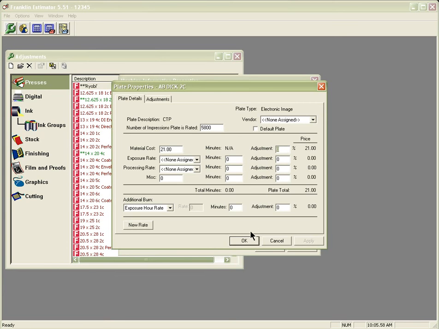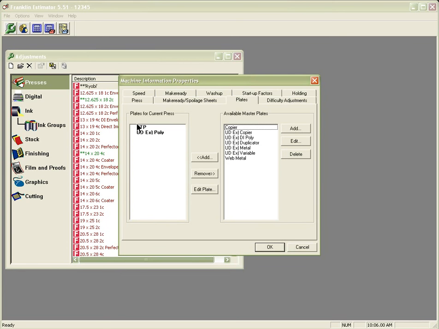Once you put your cost of your plate in, you can hit the OK button, where it will add it over here into the screen on the left-hand side. Once it's added over here onto the left side, you know that the plate processing has occurred and that it is okay to move on. The next tab you'd want to visit would be the Speed tab.